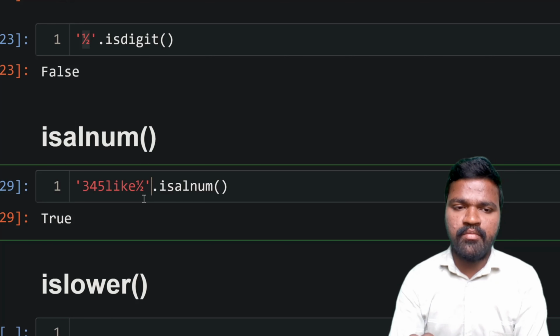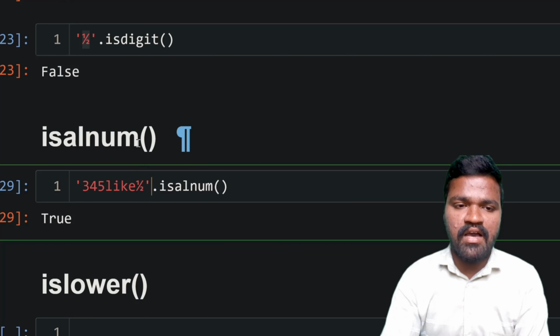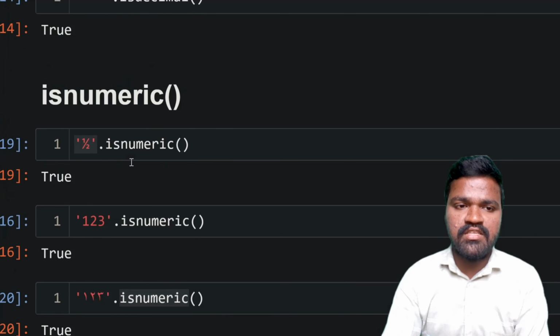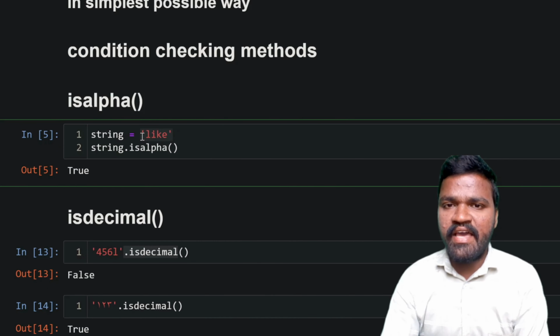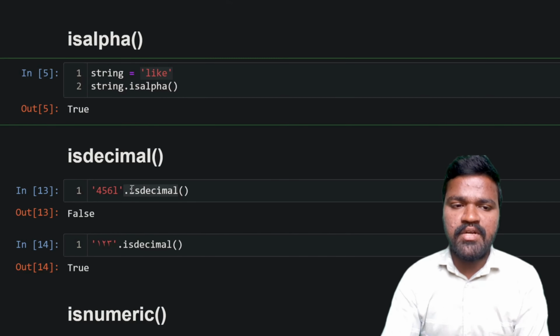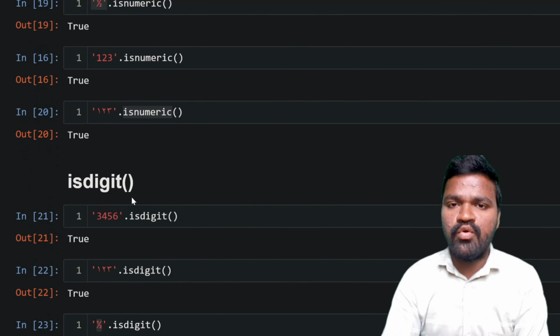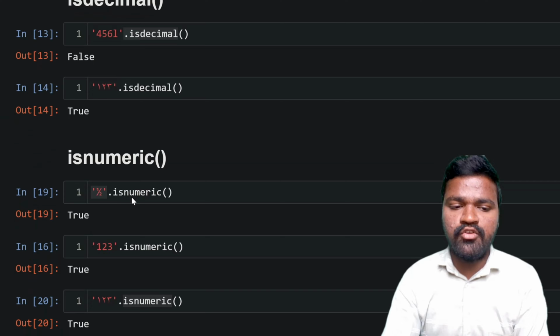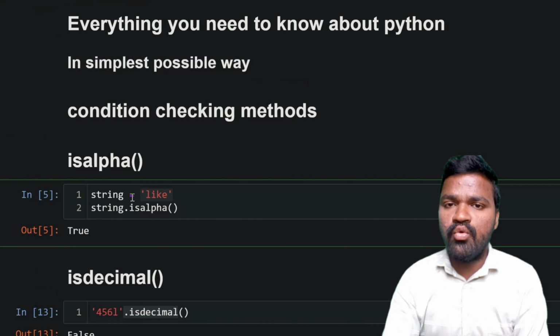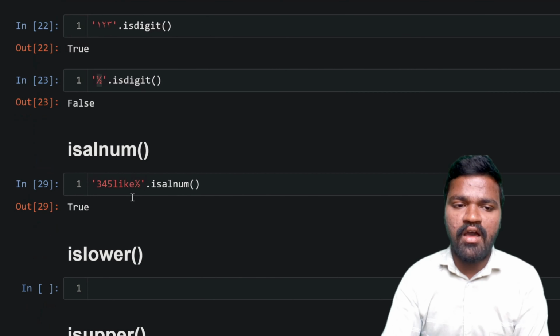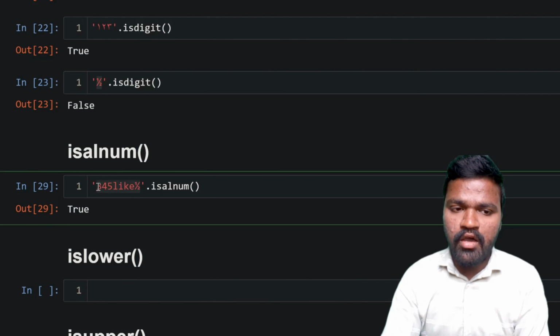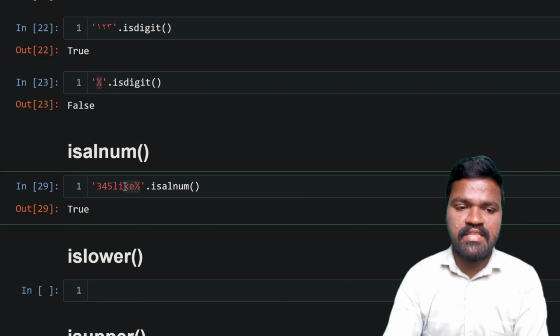So now I hope you can understand isalpha. This is not the case with isalpha. Isalpha only returns true when all of the characters are alphabets. Isdecimal, isnumeric, and isdigit return true only when we have numeric values. But when we use isalnum, either alphabets or numerics, it will return true. So now I hope you can see the difference.